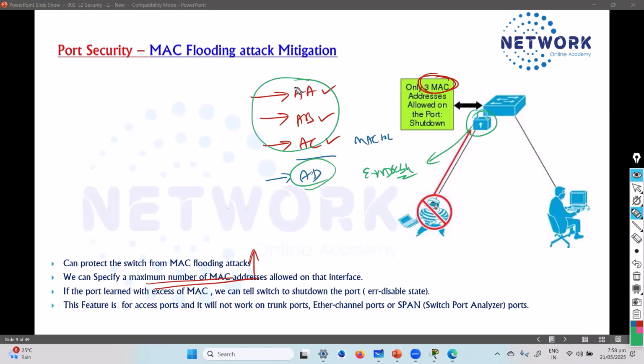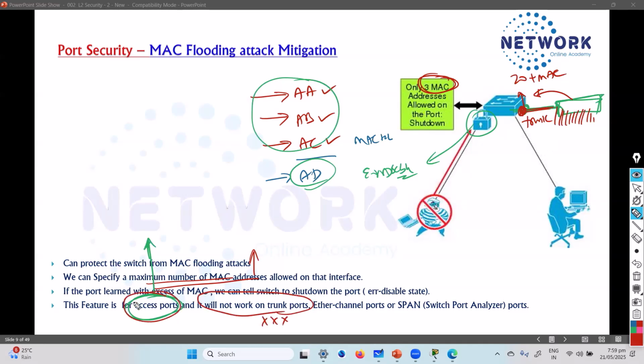Okay. So again, this feature we enable on the access ports, typically not on the trunk ports, because if you're connecting this to any switch on the opposite side, this particular port may be learning more than 20 plus MAC addresses, because if you have 20 computers, possibly you will see all those MAC address entries on this port. So ignore the trunk ports. Don't enable this port security feature on the trunk ports, because this is not for the trunk ports. It is only for the access ports which are connected to the end devices.